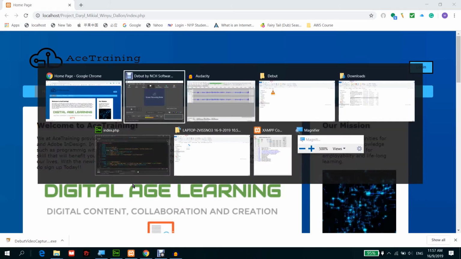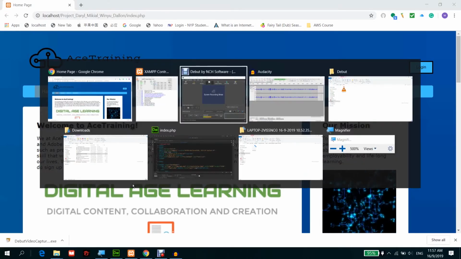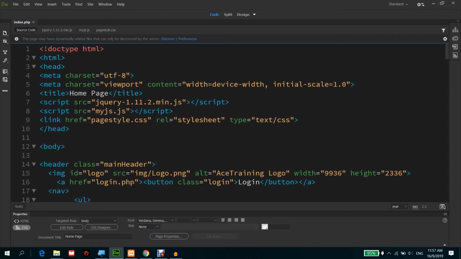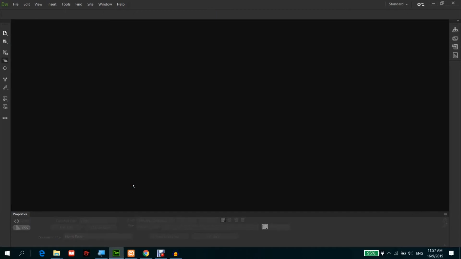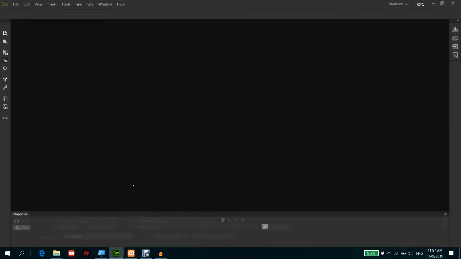Okay, just before I begin, for the server part, just note that your XAMPP has to be started. Your Apache and MySQL has to start. Okay, so now we'll move into Dreamweaver. Okay, so now we are at Dreamweaver. Let me just close this, and let me just close the Chrome as well.